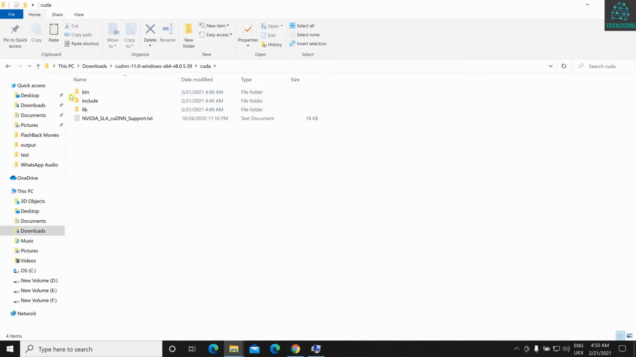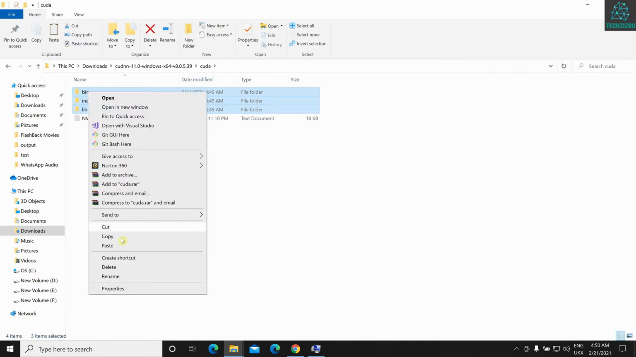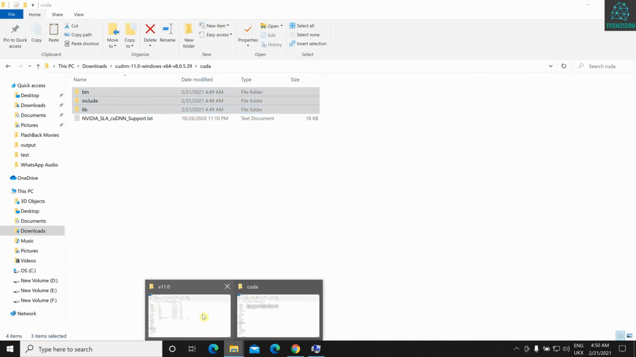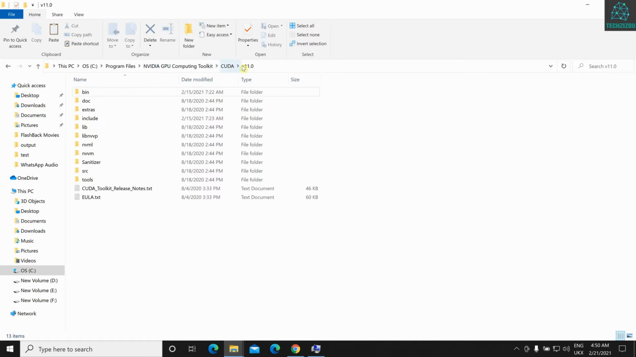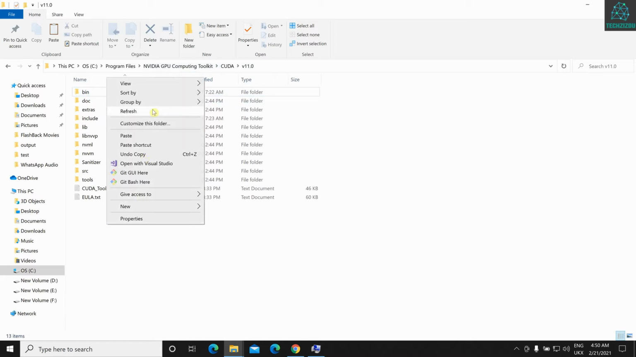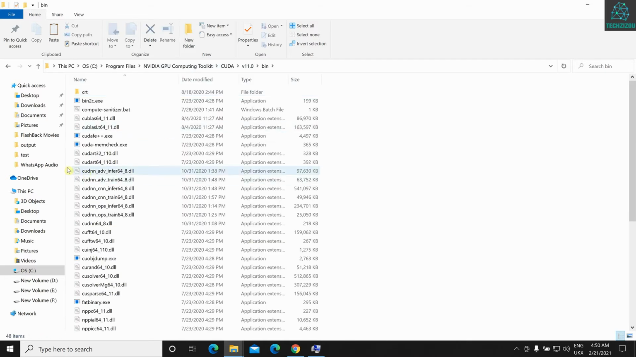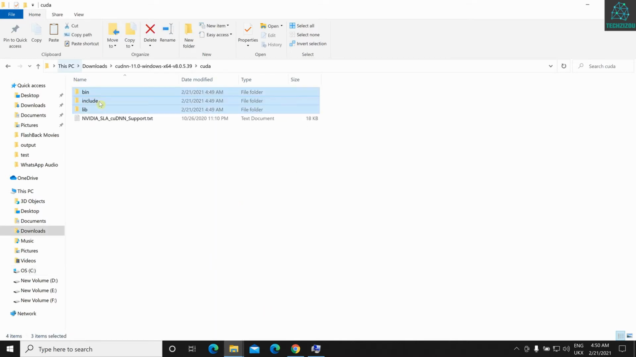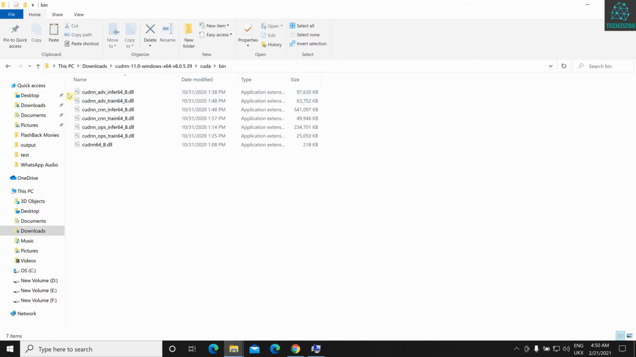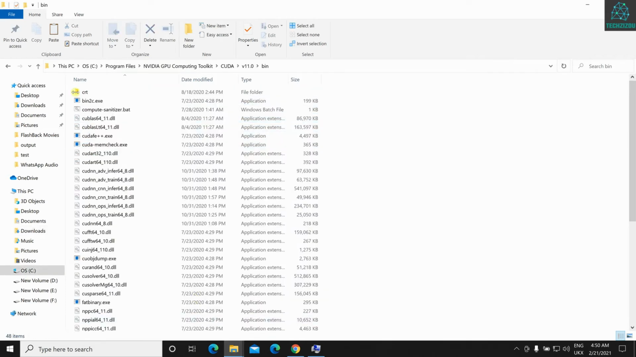Okay, so what I want you to do is copy all these 3 folders and paste them inside this CUDA v11.0 where your CUDA files are installed. Paste them over here. I have these files over here already. We basically want all these files in the bin folder. Over here in the bin folder we have these 7 files over here.